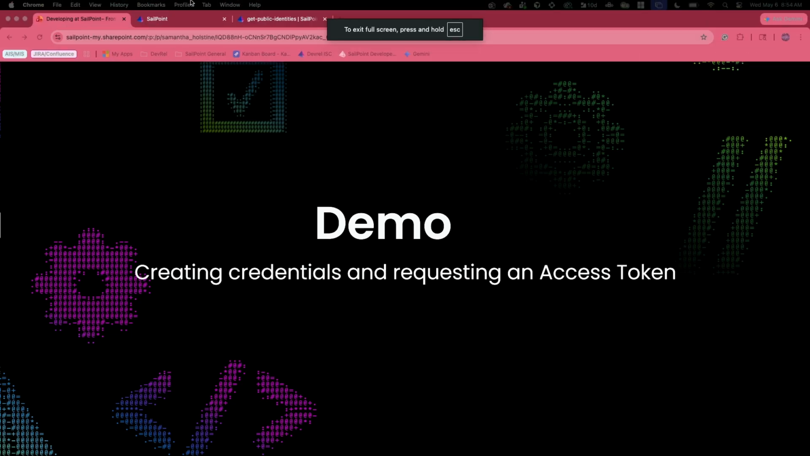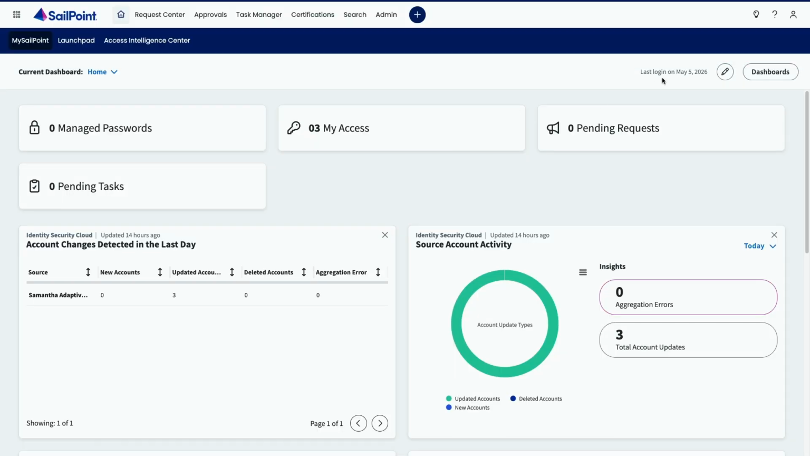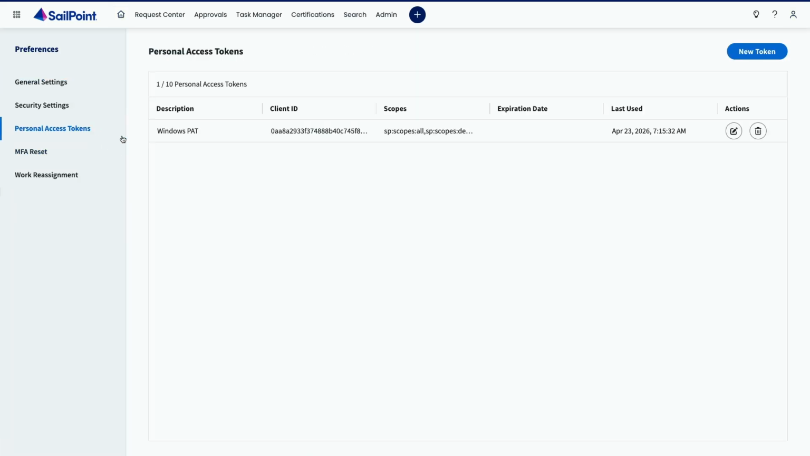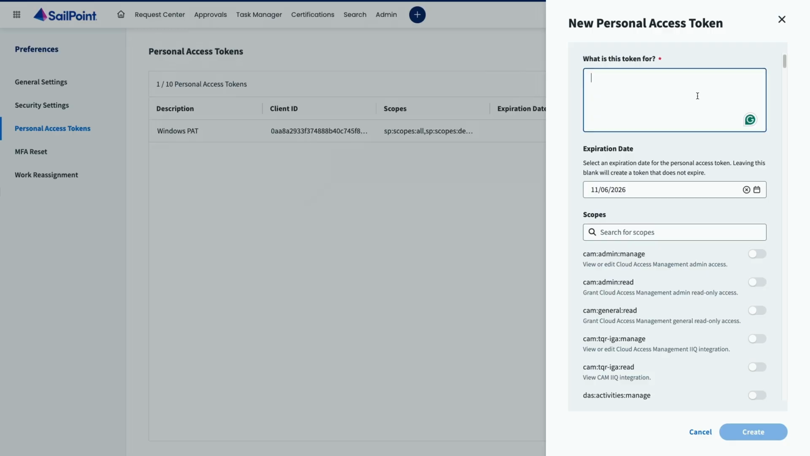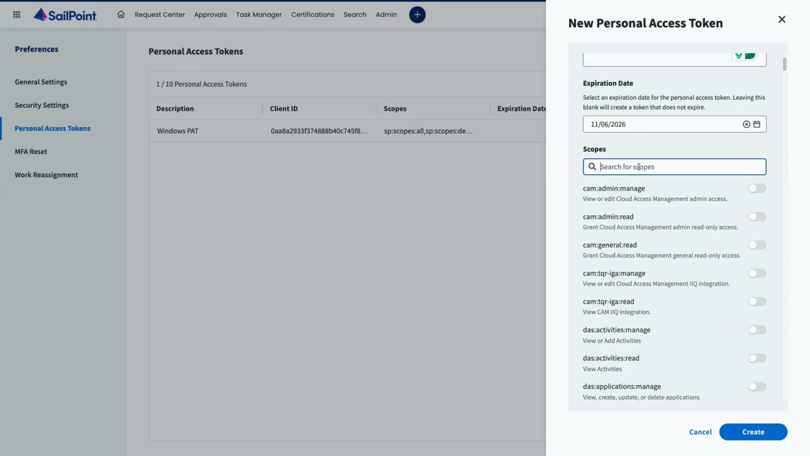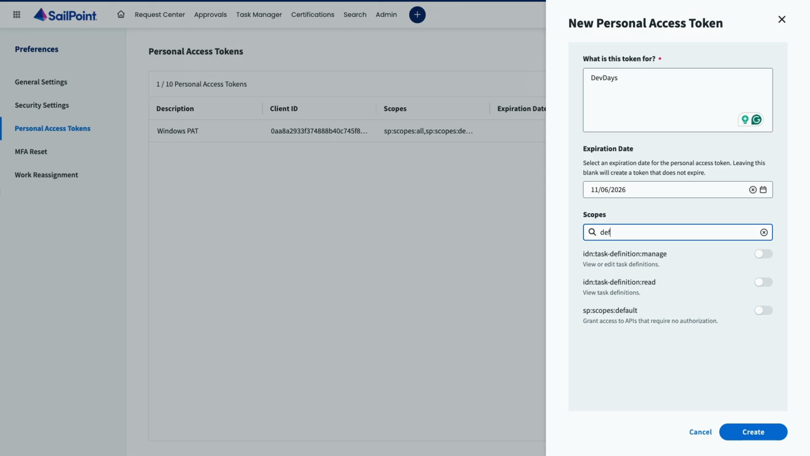So I'm going to go to Identity Security Cloud, and we need to create a personal access token. To do this, I'm going to go to My Profile, Preferences, and Personal Access Token, and I'm going to press New Token. I'm going to give it a name, Dev Days. And I want to point out 2 things here at the bottom before we press create. First is scopes. Scopes give you the option to actually do these specific requests. And we want to give it the least privilege possible. So we're calling the public identities endpoint. All we need for this is scopes default.